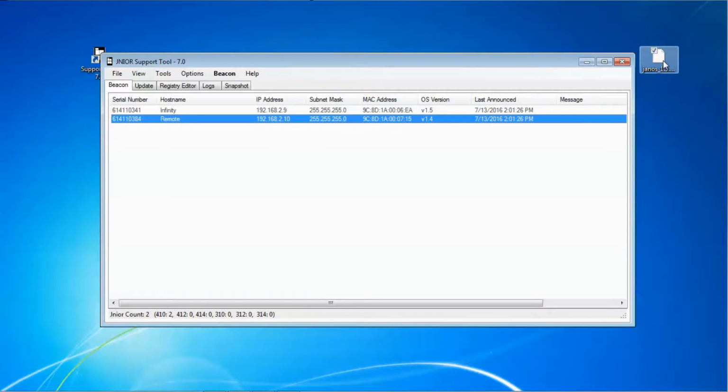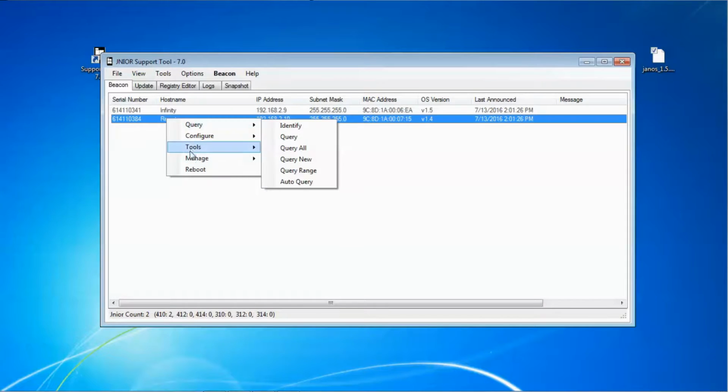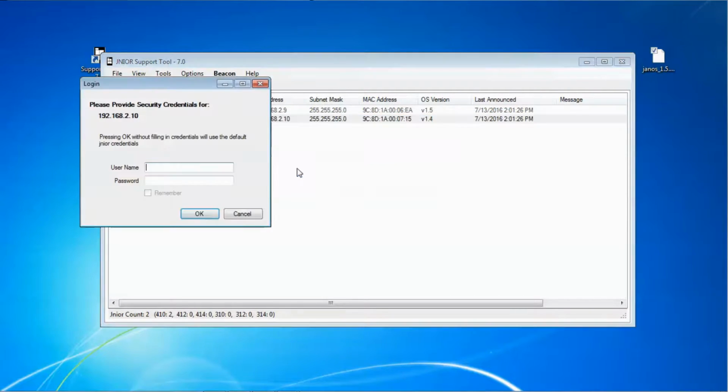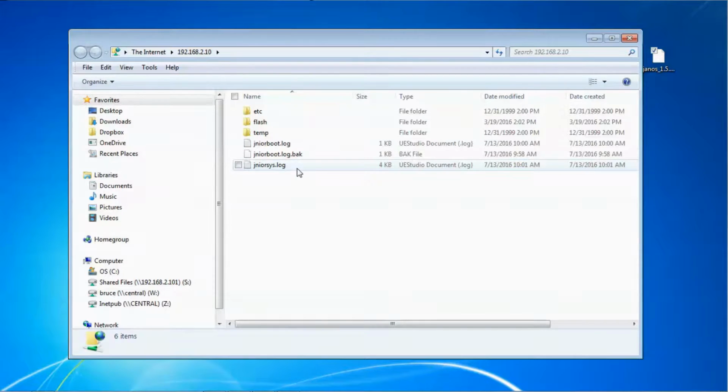So how do we get this file onto the JNIOR? It's pretty simple. One of the tools is to open FTP, the File Transfer Protocol. Give the unit the password. That's the administrator password. And we can see that we've opened an FTP connection to that unit. And here are the files on the root of the unit.